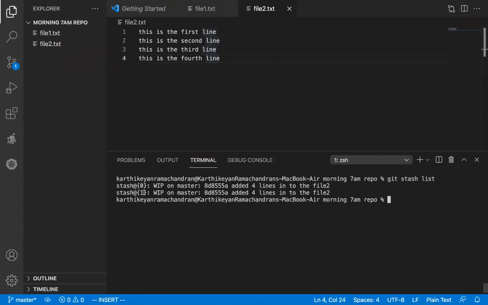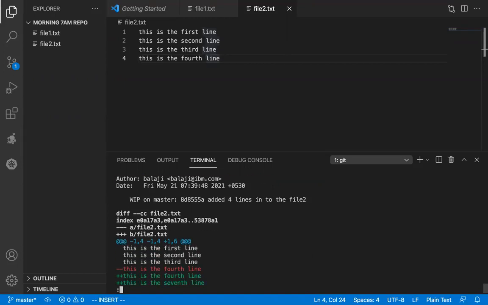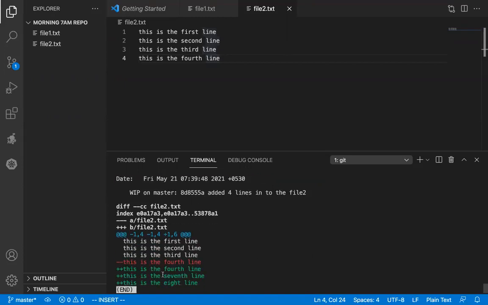See, previously with git show it showed the fifth and sixth lines. Now it will show the seventh and eighth lines. See here, the seventh and eighth lines. Why?